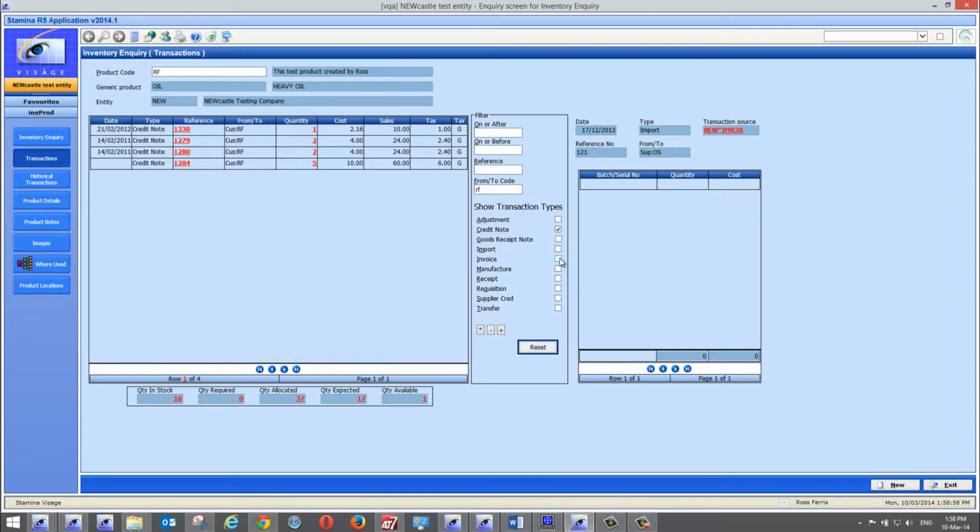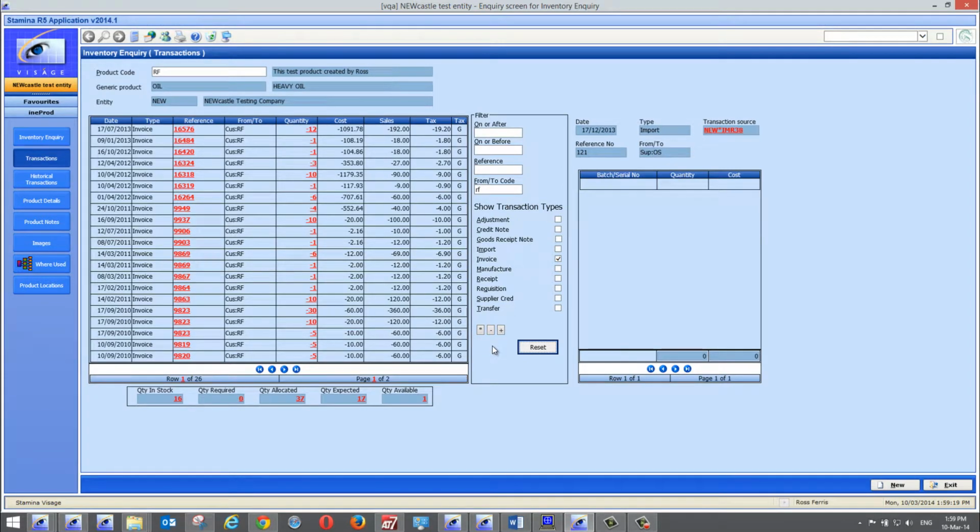A more common inquiry would be, once more, based on a customer, but they might want details of when they last purchased a particular product. So I could call the product up. In my filter area, say I'm only interested in invoice transactions, from or to, RF is my customer code. If I apply this filter now, I'll only see invoices for that particular customer.